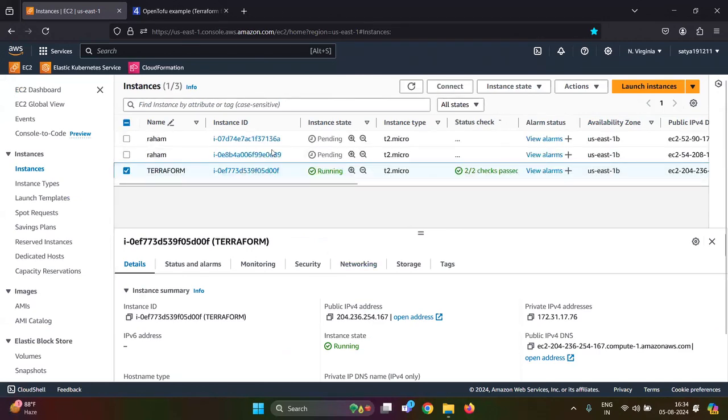Are you seeing 2 servers? This is my Terraform server. Don't take this as input. Are you seeing 2 Terraform servers? So it is creating now.